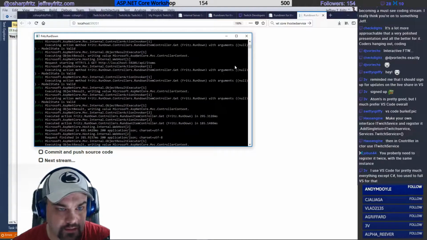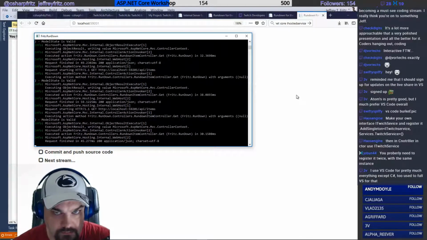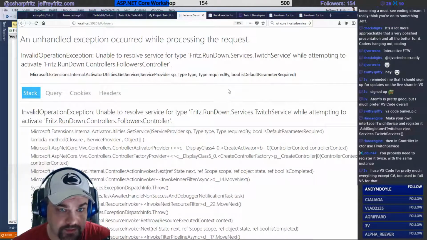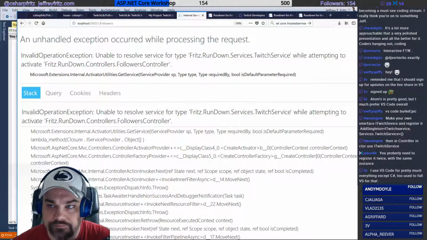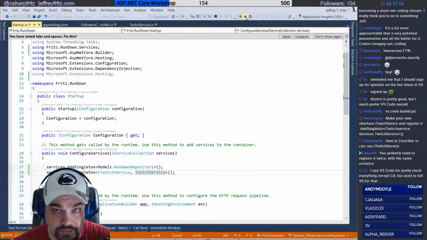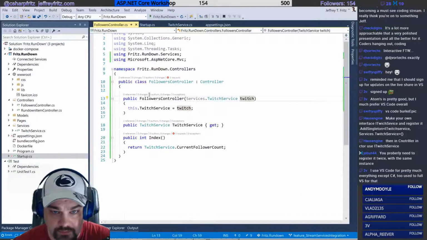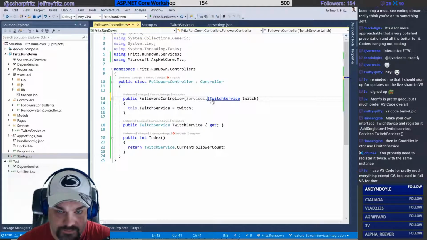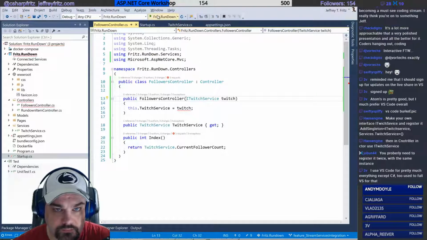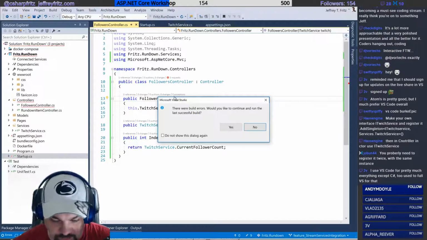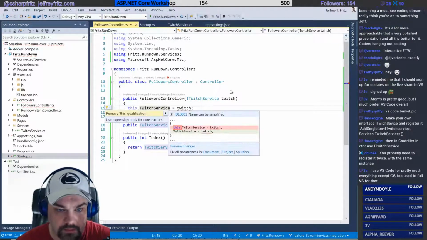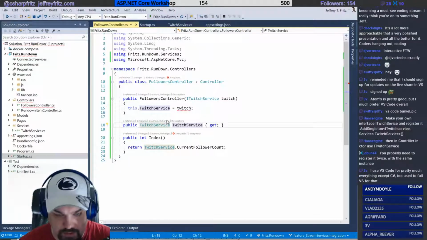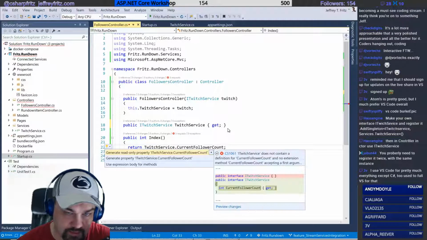Okay, so I don't see any ugly errors in here yet. Let's see what happens when I refresh this. Nope. You know what? My controller is asking for a Twitch service, but I need to request the ITwitchService. Let's restart and give it another go. Build errors. Well, that doesn't line up. This should be an ITwitchService, and that doesn't have a follower count property on it.